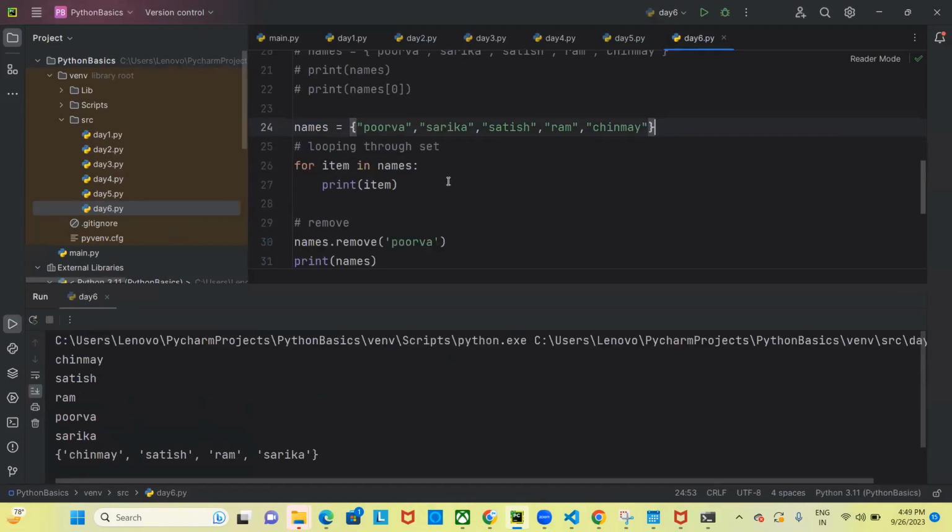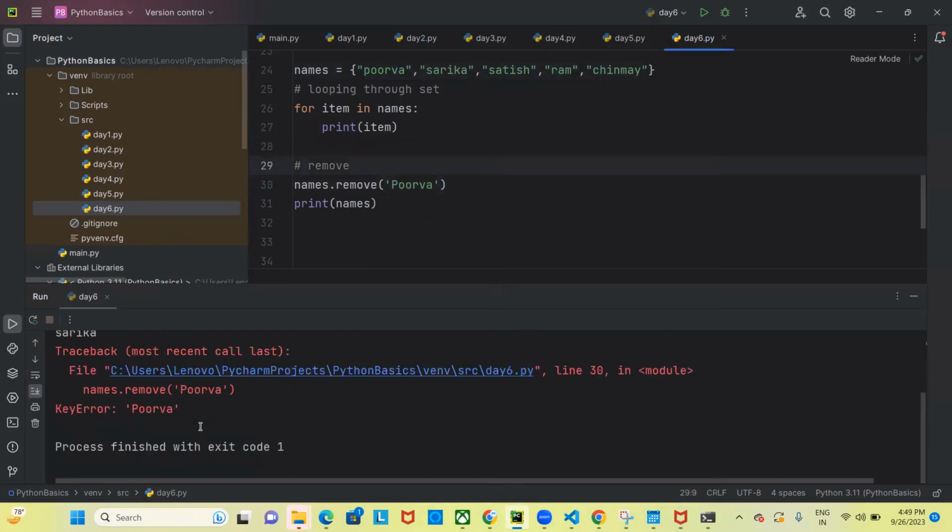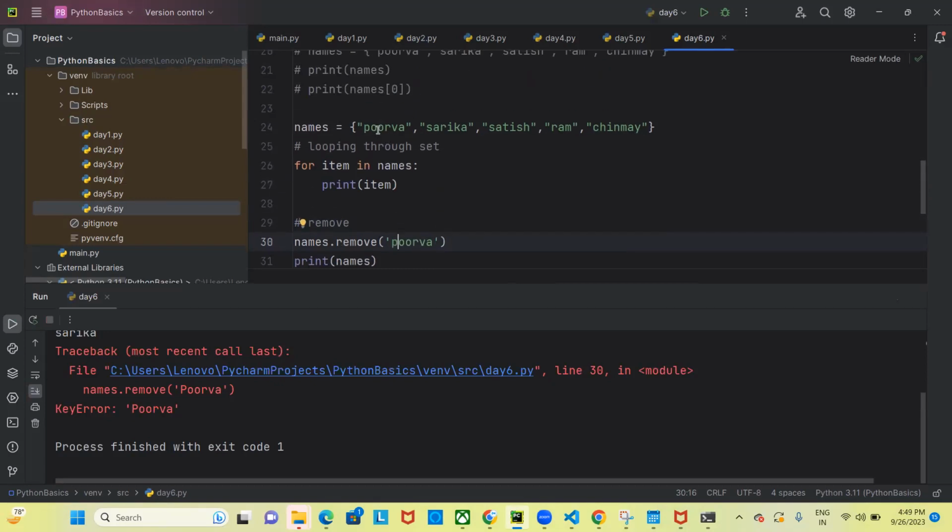That's fine now. Okay, so if you want to remove a value from the set, there is a remove method, right? But if you try to remove something which is not there, it will throw you the error, a KeyError, that Purva is not there. So if you want to remove something by the element name, you can remove it like this. I say names.remove(Purva), so it will remove Purva.